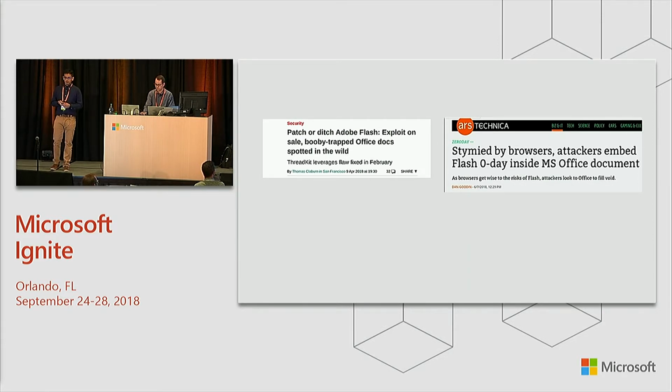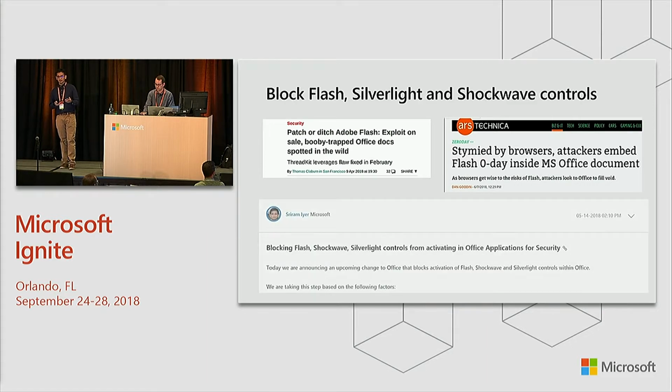Now, later on in the session, I'll talk about how we're using these same signals, these same insights, to provide you with recommendations that help you tune the security of Office applications to suit your enterprise. So the change to block these controls in Office applications started to roll out in early June.